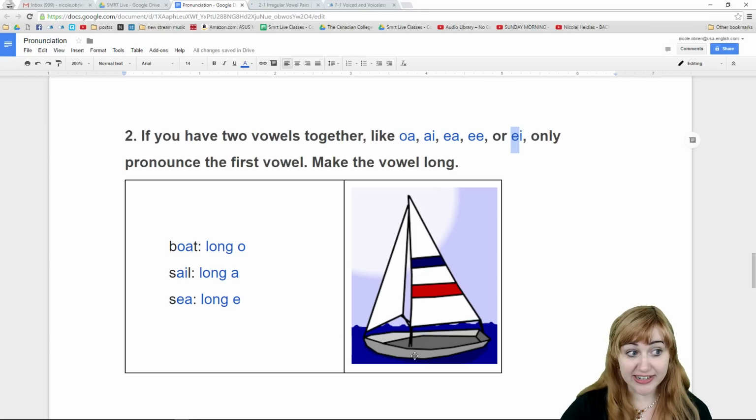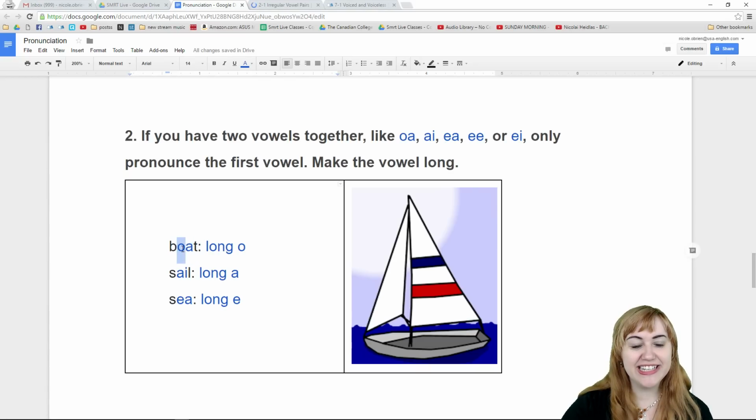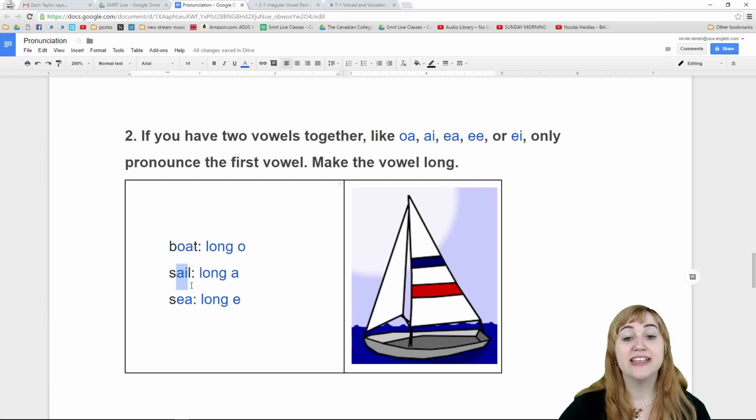So I have a picture here. This is a picture of a boat. Boat has OA. But we don't care about the A. We just see the O and we say a long O. Boat. And here we have a sail. This part is a sail, which is AI. And we don't care about the I. We just say the A. And it's long. A. Sail.